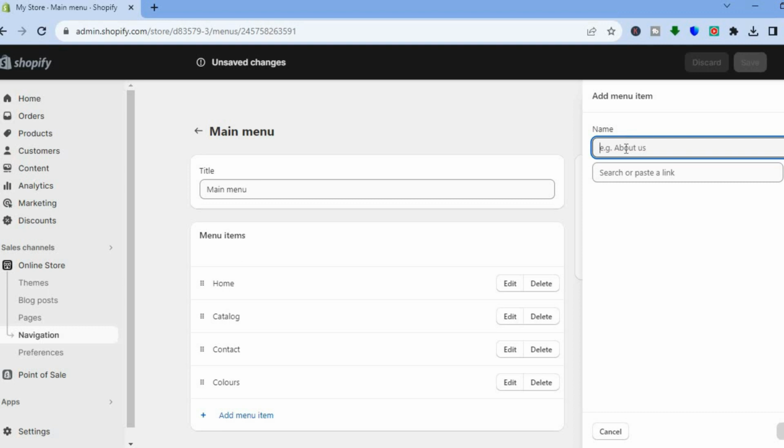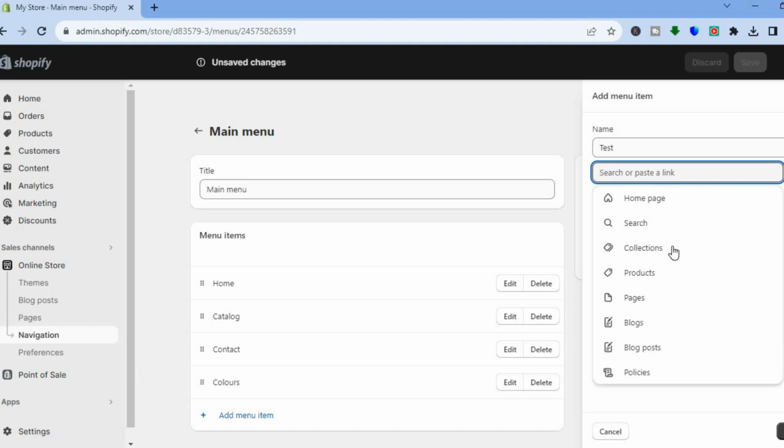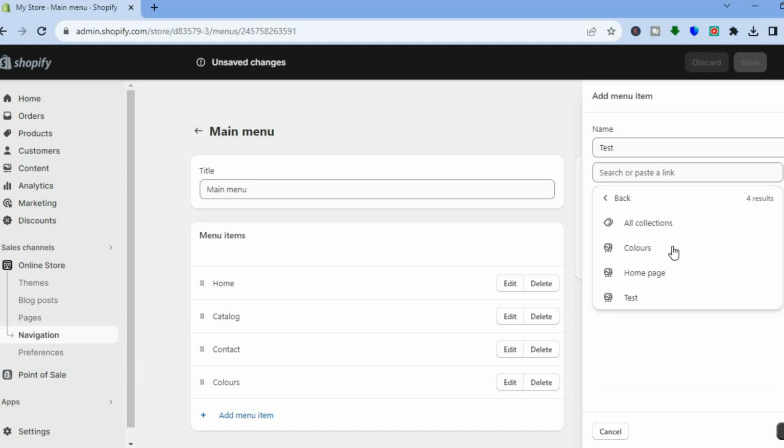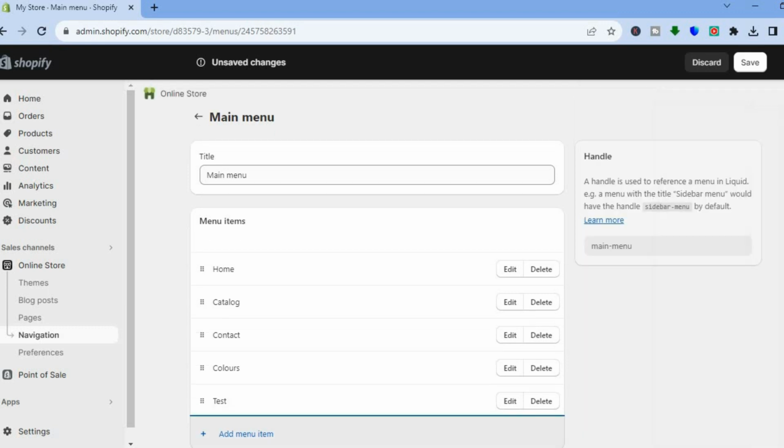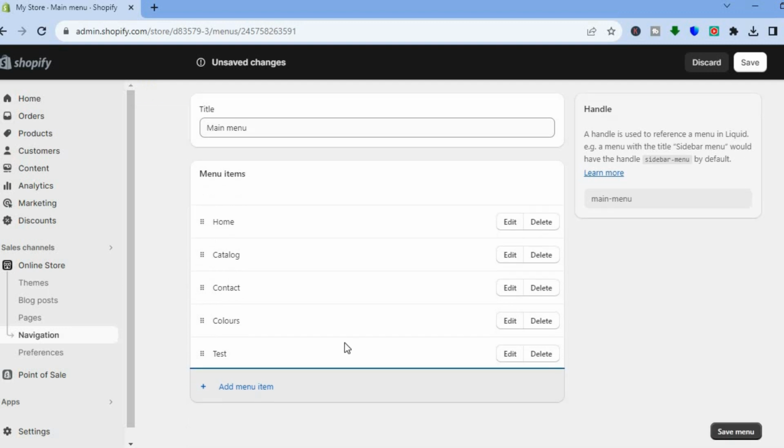Then from there, you can type in the name of your second category, which for my example was test. Then you are going to tap on collections and from there you will select the category. Then tap on add once more in the bottom right hand corner. Once you have added both product categories, you can move them into the position you would want on the main menu.